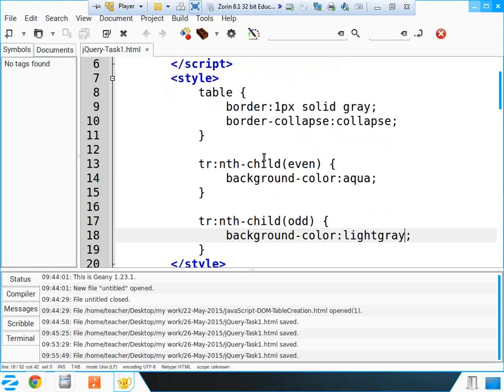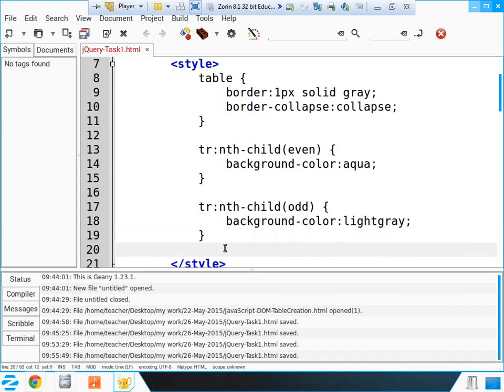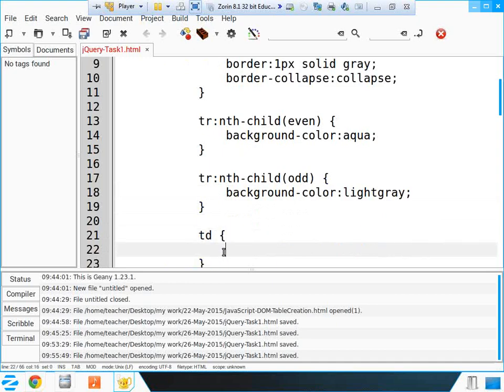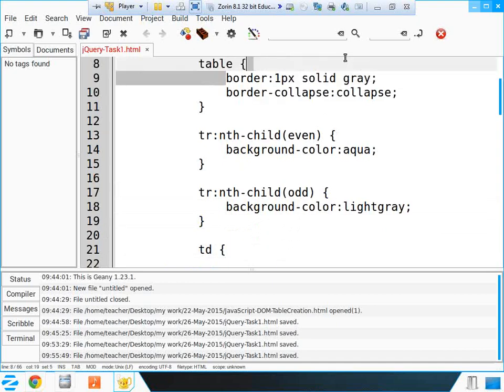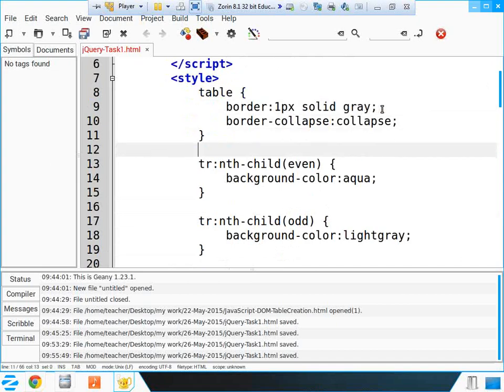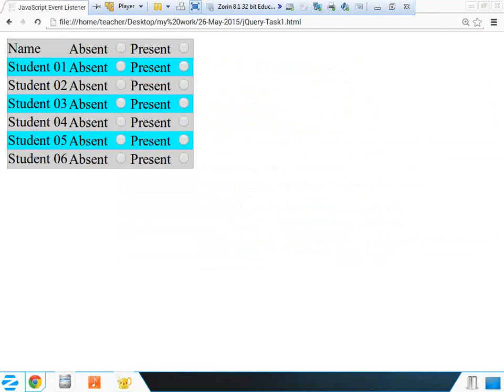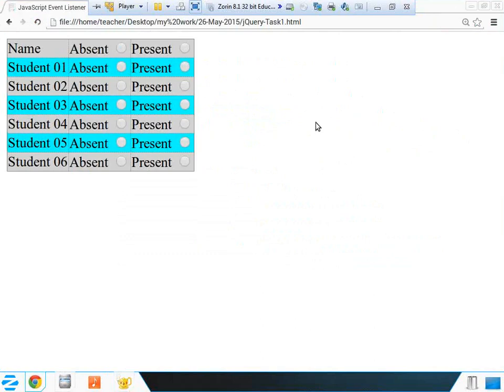You want to have that separation of the other TD also. Every TD, I want to have a border. I want to have a soft border. For every TD, I want to have a border. Dotted gray. Right. So there is a soft border. But whenever I click on present, all others must become present automatically.